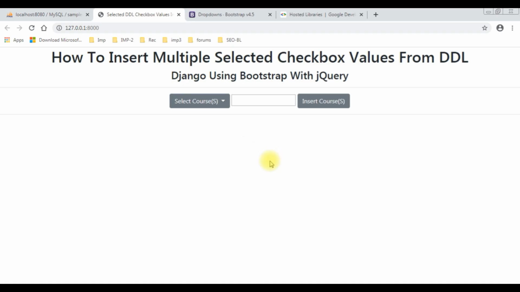Now let's check the final output. These are the header tags. After the horizontal line, we have the drop-down list with the checkbox elements. Now when I select any course, notice here the selected values are displayed in the text box control. C#, MVC. If I unselect, now let's insert this Java, PHP and C#.